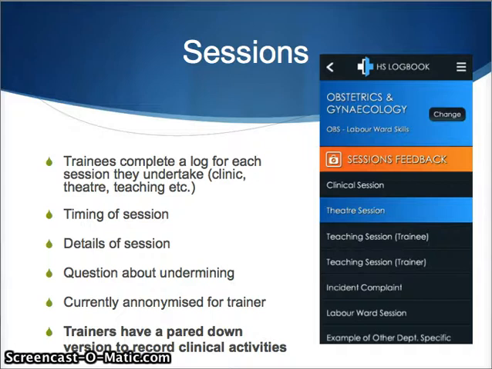And that will include things like the timing of the session, so did the session start on time and end on time? The details of the session, so for example if it's a clinic, the number of new patients they've seen, the number of follow-up patients they've seen. If it's a theatre session, the number of major cases, the number of minor cases, whether there was opportunity to review the patients post-operatively. And there's also a question about whether they received any feedback during the session, about whether they were offered work-based assessments during the session, and also a question about whether they were undermined during the session. And I'll show you something more of that in a minute.